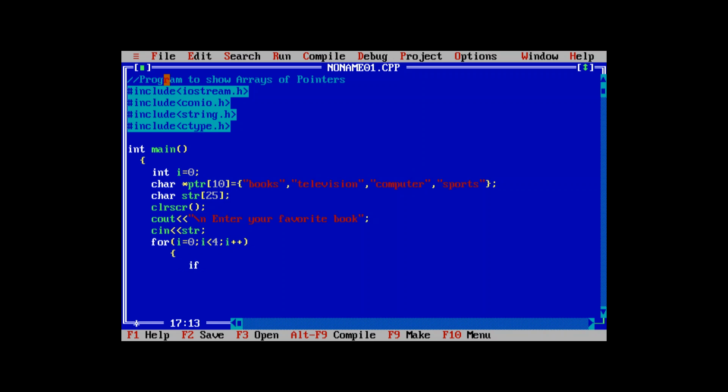Then compare the operations, that is if not strcmp, then str, then there is a pointer ptr, then there is i, then cout, your favorite book is available here, as it is printed.